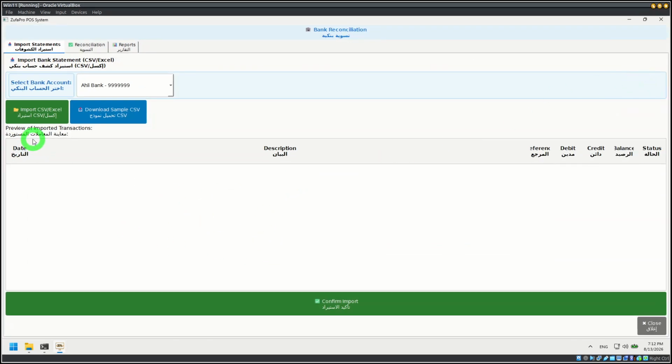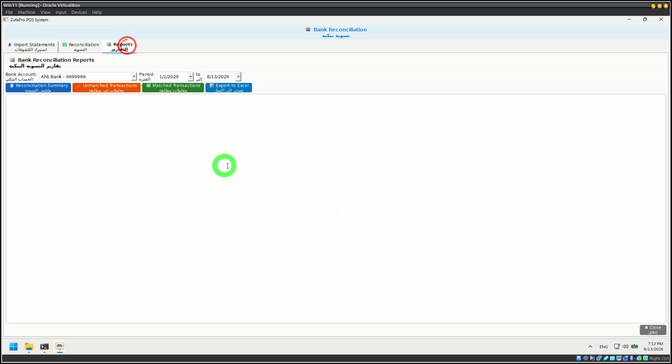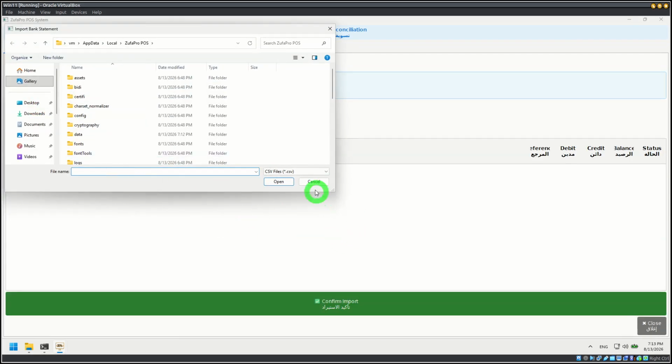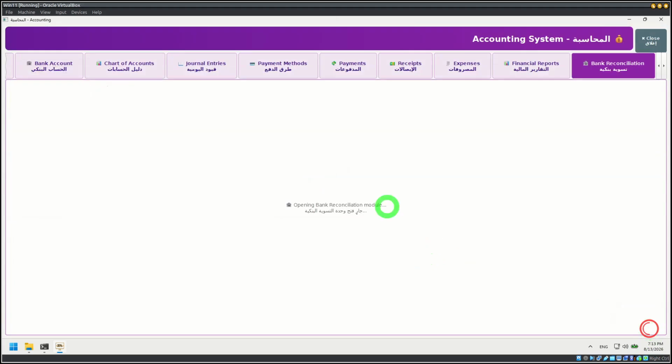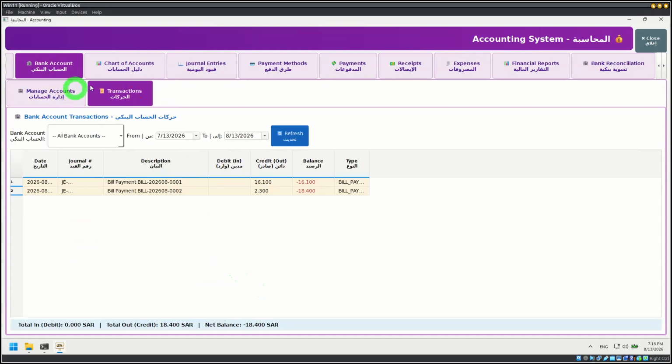If we have banks and we want to reconcile our point of sale with the banks or banks with the point of sale, ERP system or accounting system, so we can do it from here. And also we can see the reports here. And we can import the bank report from this place. Close it. Here we can create other bank accounts, Ahli, Al Rajihi, or anything. Here we can see the transactions.